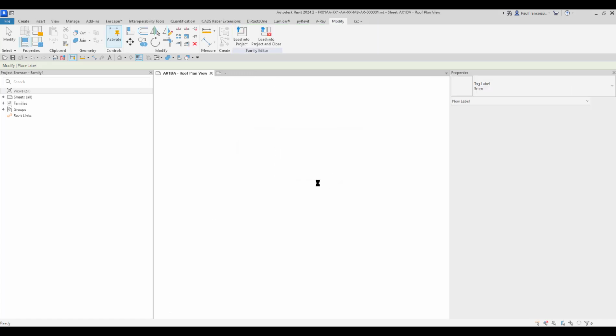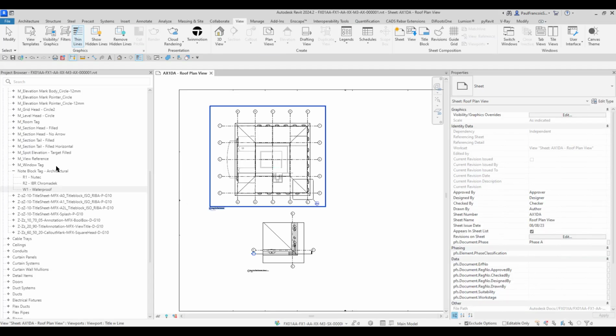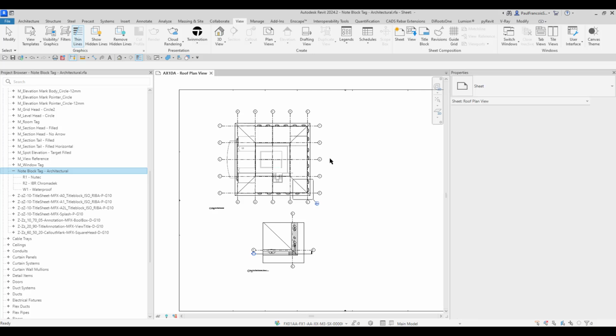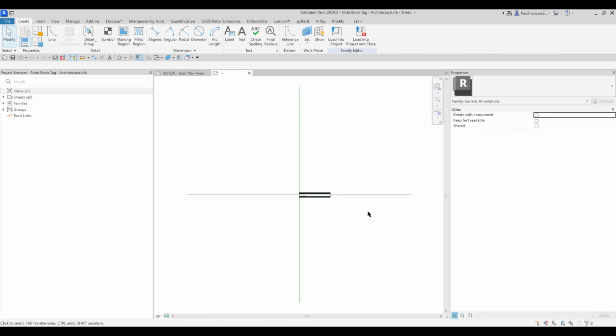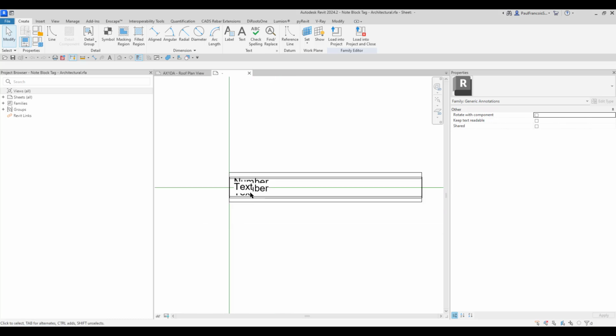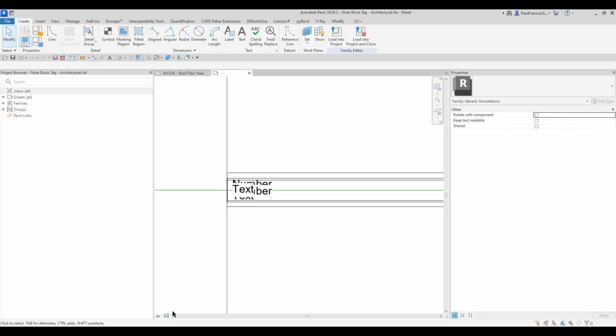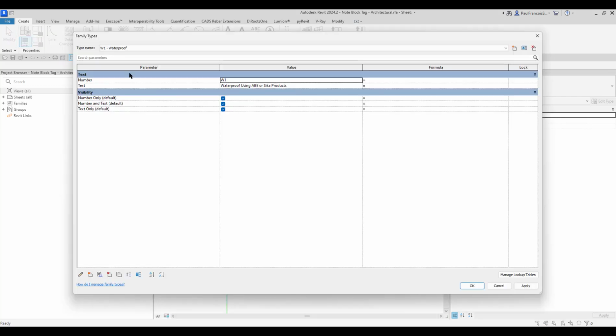I've developed this family a little bit further. All right, so here we can see the family. I'm just going to open that family for us. So again, it's a straightforward metric generic annotation. And in the case of this family, we've created three tags. And those three tags, if you look over here, you can see that we've got three different types. Okay, and inside of that we can see the number only, number and text only. Okay, that's the visibility of these items.